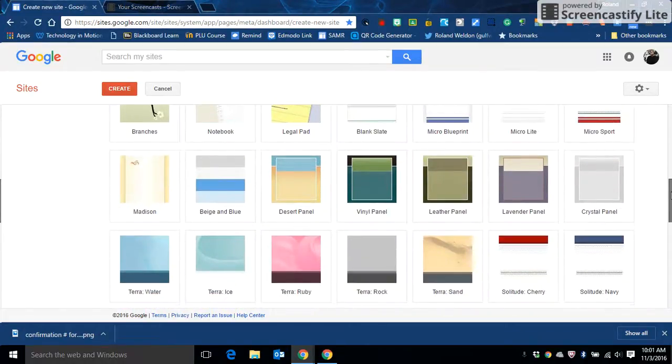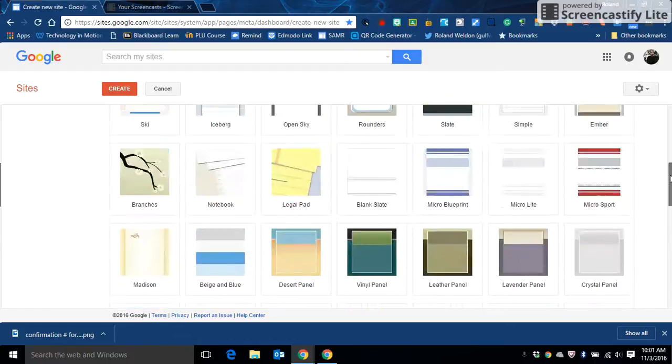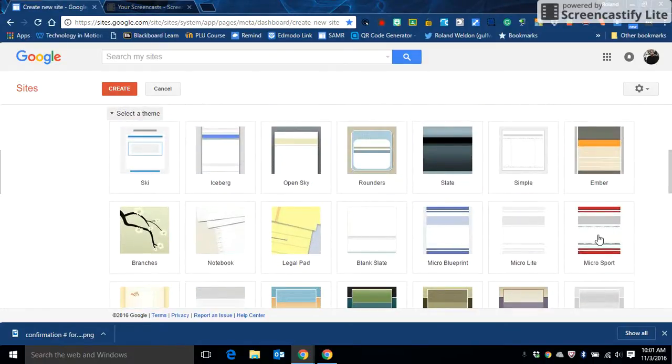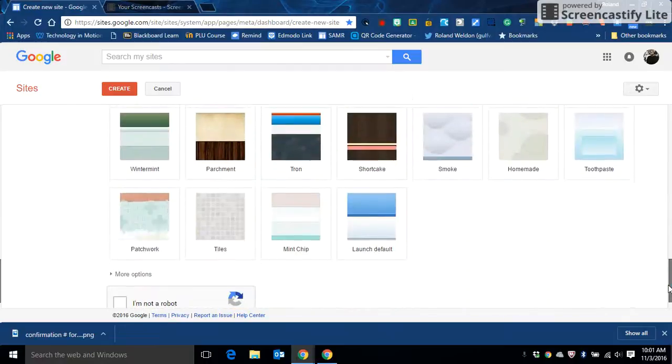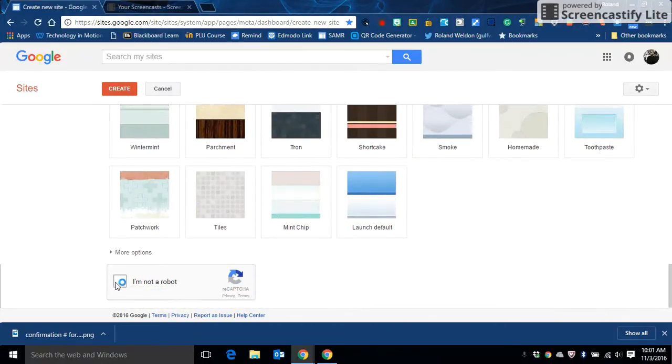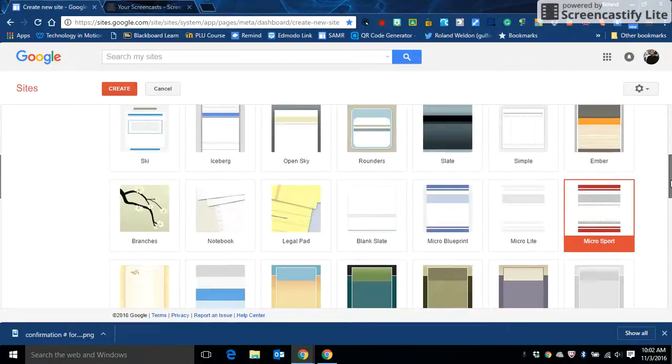And because we're Troy University, I'm going to go ahead and make it a themed like Troy. That's about as close as I'm going to get to Troy. The Microsport one, if I click on that and scroll down, you'll be able to choose I am not a robot. You know they do this often to make sure that's who you are. And that's all the choices you have.